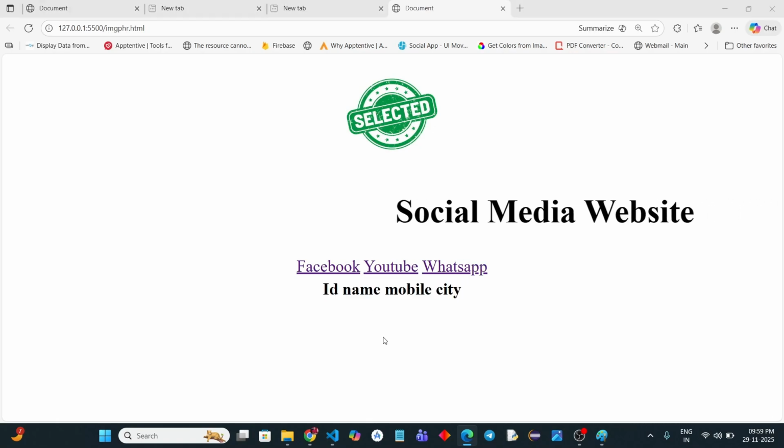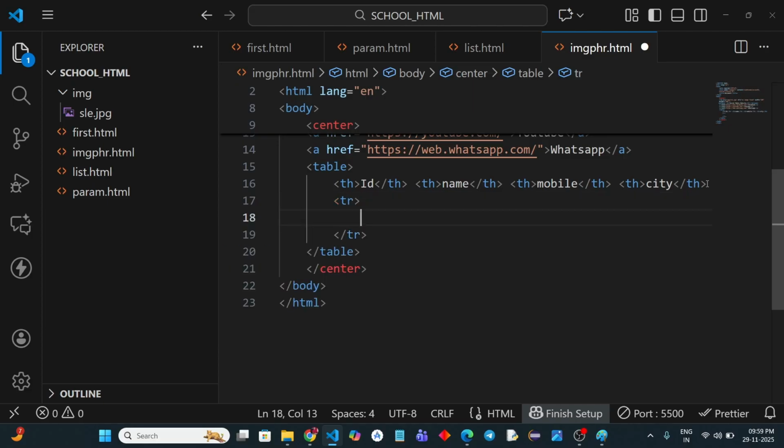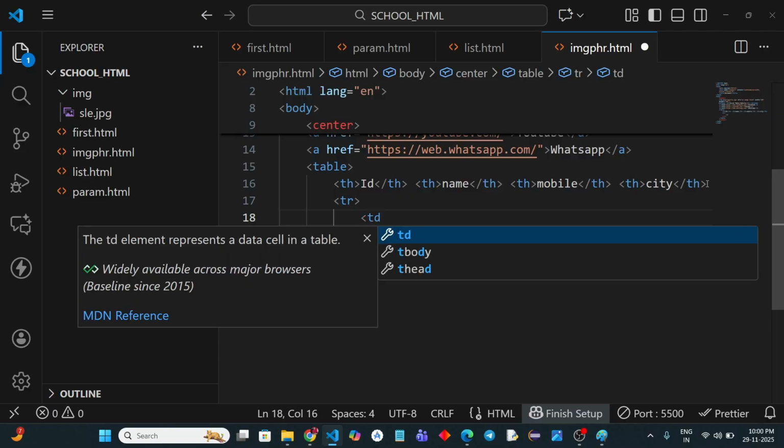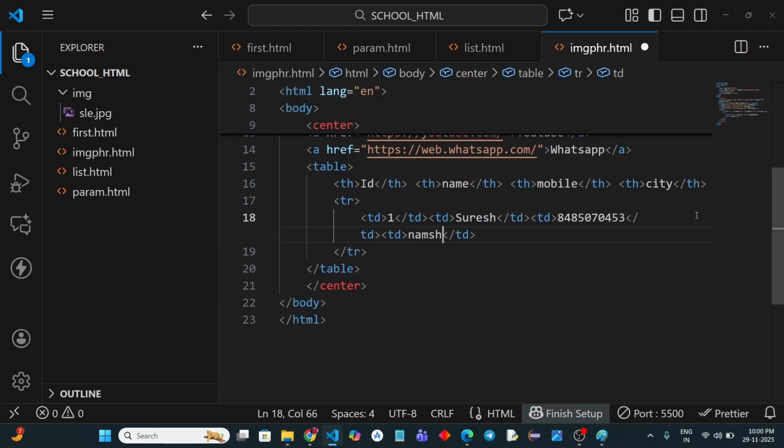Now after the headings, I want to create rows, and after that add data. So firstly, I write tr, table row. Within that table row, I want to add data. So how can I add data? With td. First is an ID, the name, mobile, city. Let me add my name here, Suresh. Then we go for a mobile, 84850704453. Then add a city, for example, Nashik.